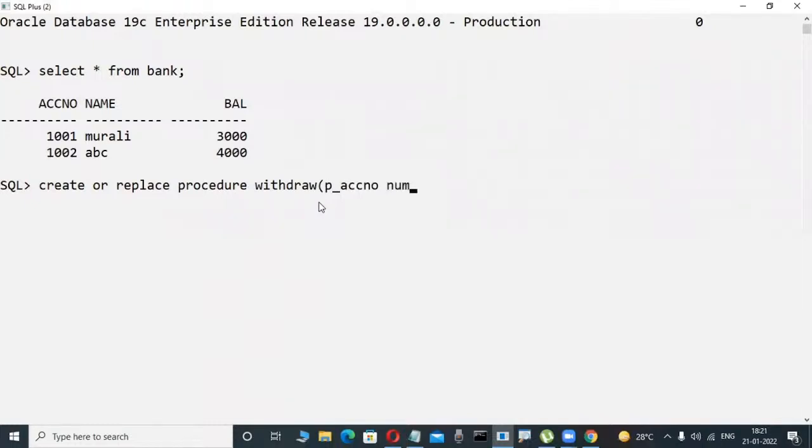Account number I'm passing. Again, amount also I'm passing only because I try to withdraw. The ATM card is there. And now here amount, I'm passing something only. Okay. Now some coding is there. I want to find out a balance.